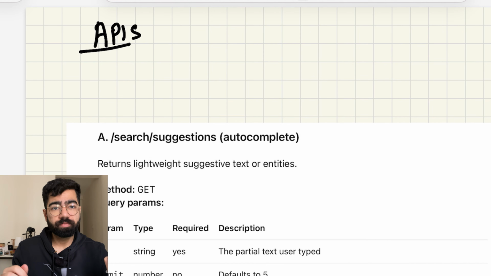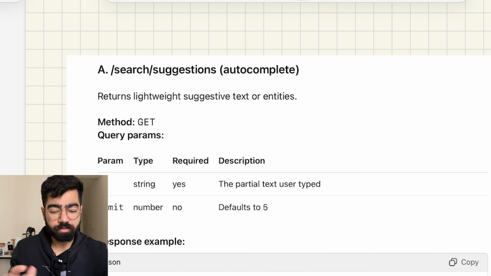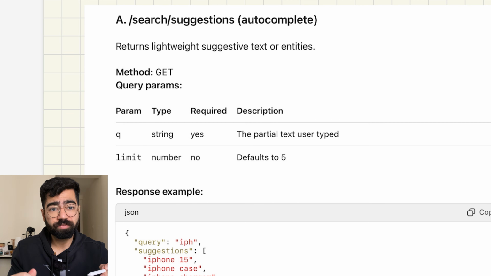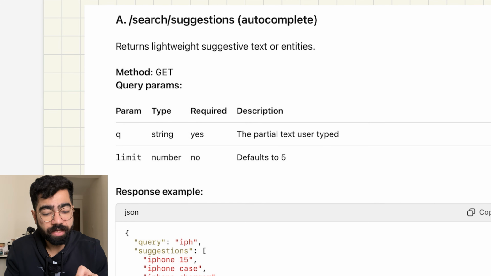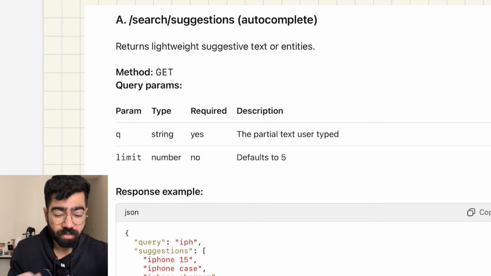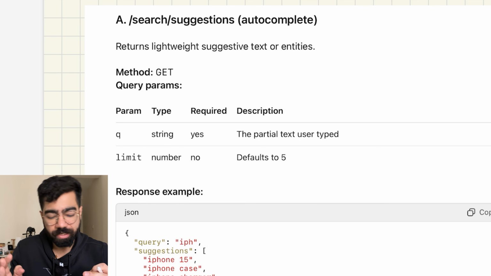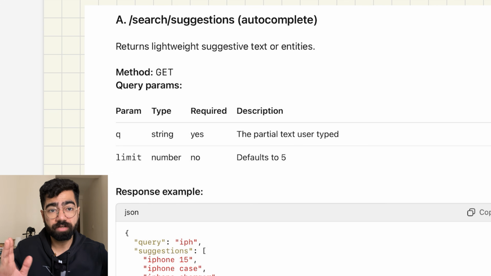Next, we talk about the APIs which will be in this search system. So in the search bar, we should be able to give suggestions. So there would be one API with search suggestions. This will be a simple lightweight API. This will just give the suggested text entries. For example, when someone starts typing IPH, it should give suggestions like iPhone 15, iPhone case, iPhone charger.